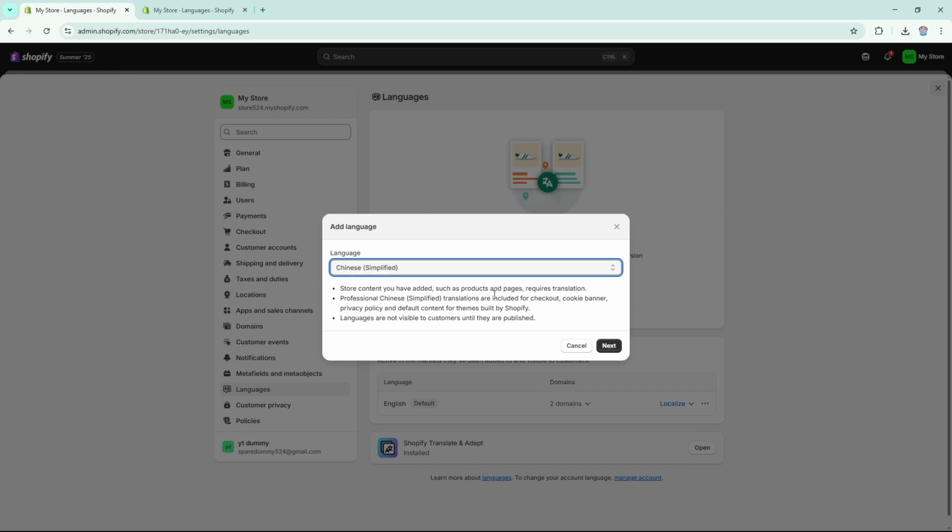After choosing the language, you'll be greeted with some notes. It's a good idea to read through them so you understand what adding a new language entails, but don't worry, they're quite straightforward. Once you're ready, click the Next button to proceed.